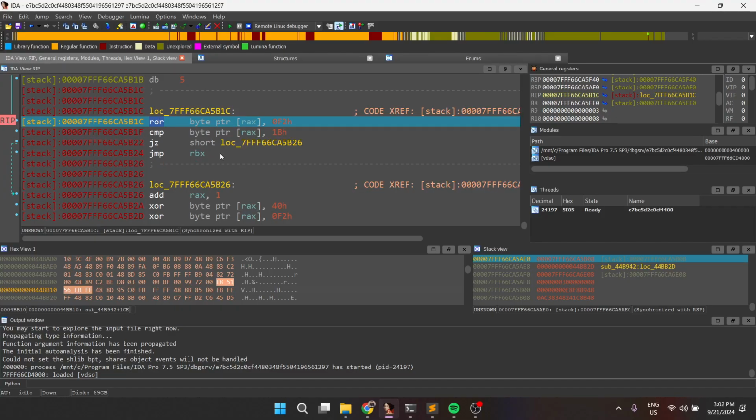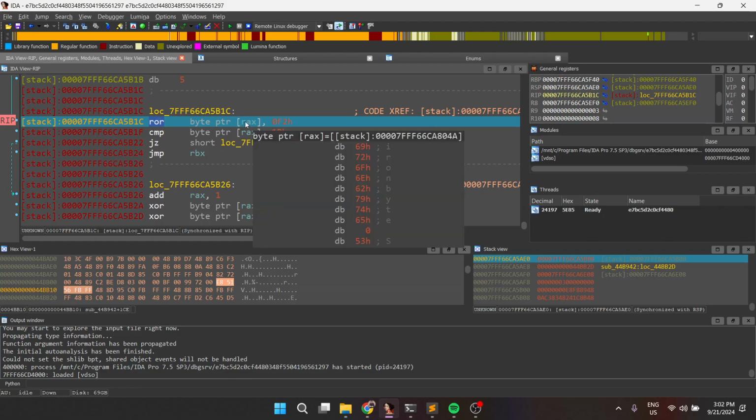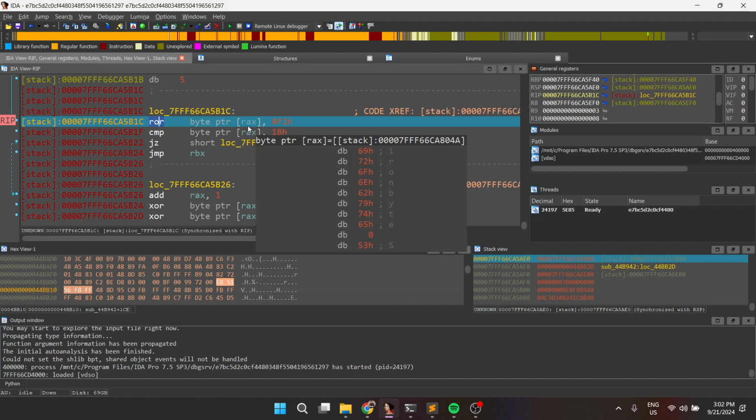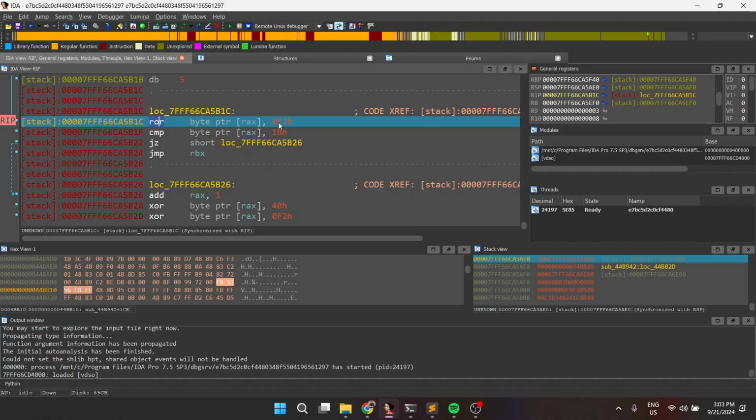So if we jump back a little, we now see pretty famous instructions such as rotation right, a rotation that is going to be happening to the register. The register now contains the second argument that we passed, which is iron byte. Each time it will be doing something to one of the characters. In this case, for example, it takes the I and rotates it to the right by 0xF2, and then compares the result with 1B. That means that the result should be 1B in order to be right. We can reverse that basically by rotating left the 1B by F2.